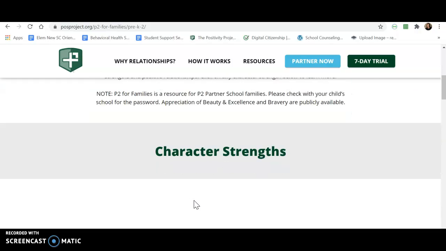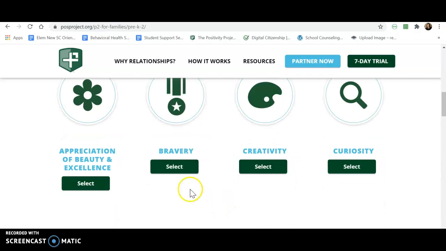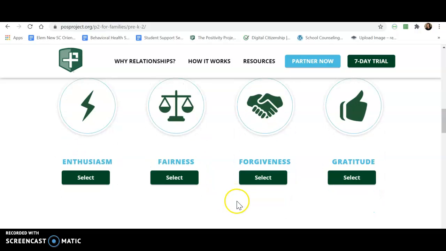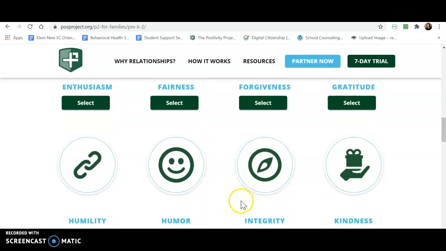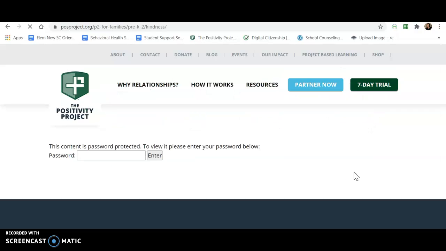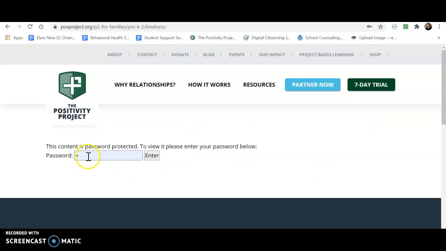And as you scroll down, you can see all the different character strengths to choose from. I'm going to select kindness. This is where you put in your password. The password is P2 to enter. I've already have it selected in there.